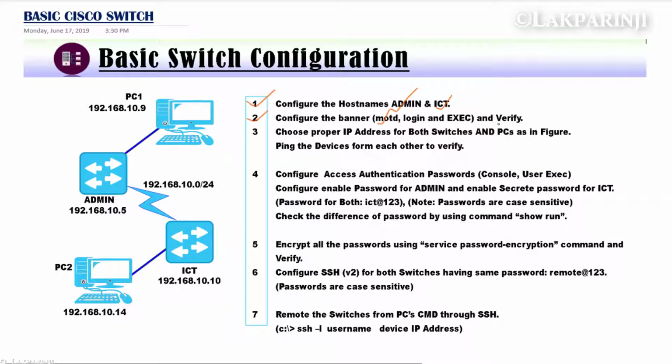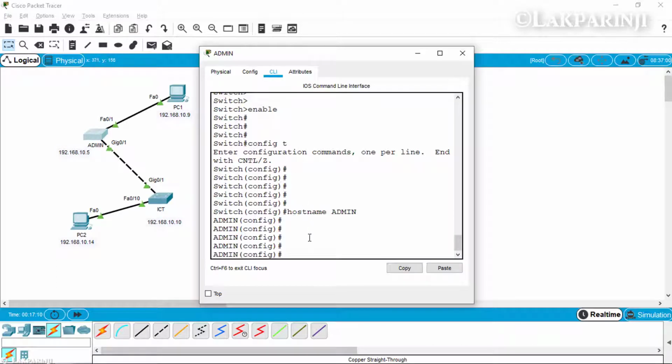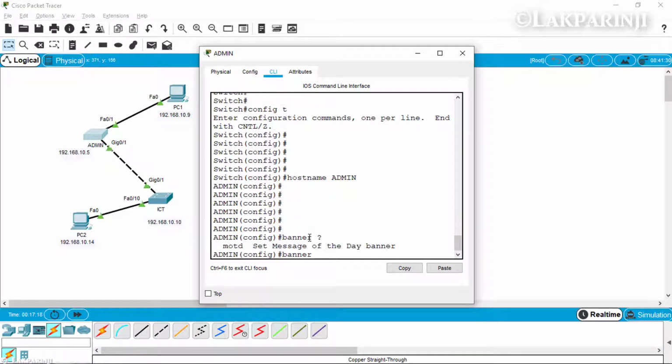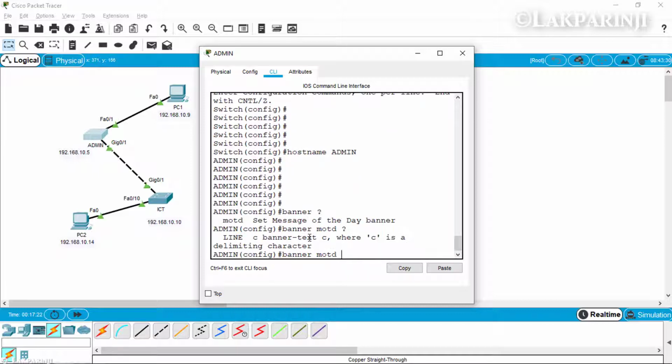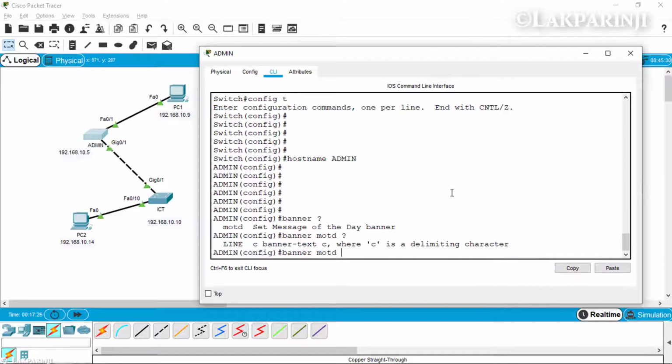A banner is used to display a short message when a user logs in to a device. There are various types of banners. The most used banners are message of the day and login. Message of the day banner is used to display a temporary short message to the users. Let's get started in Packet Tracer.